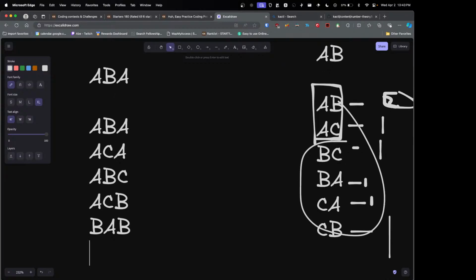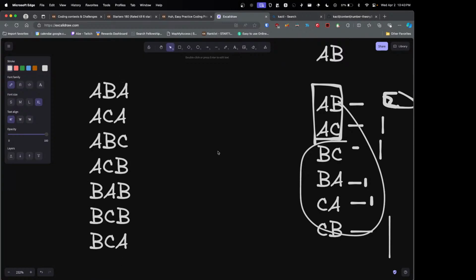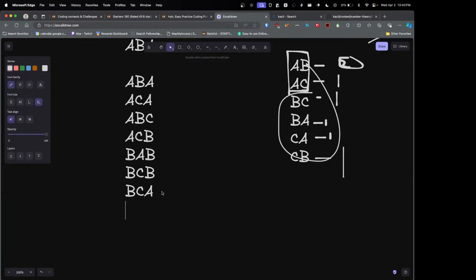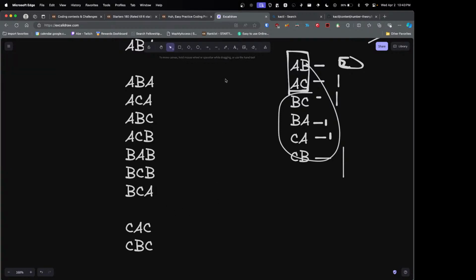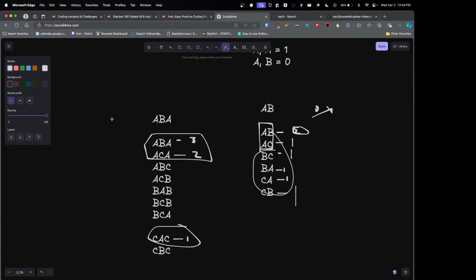BAB, BCB, BCA, and then many more. I can have CAC also and stuff. I can have CBC also. Now this gives me 3, this gives me 1, this gives me 2. Correct? And I can show you that 0 is not possible over here also.